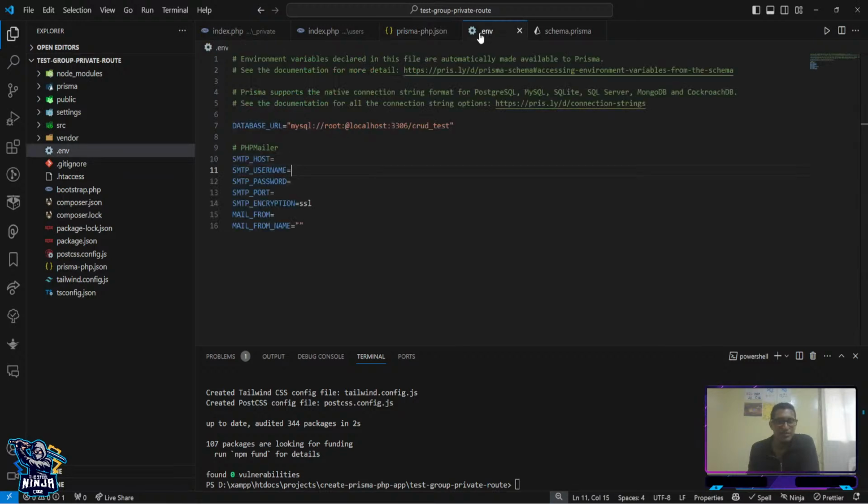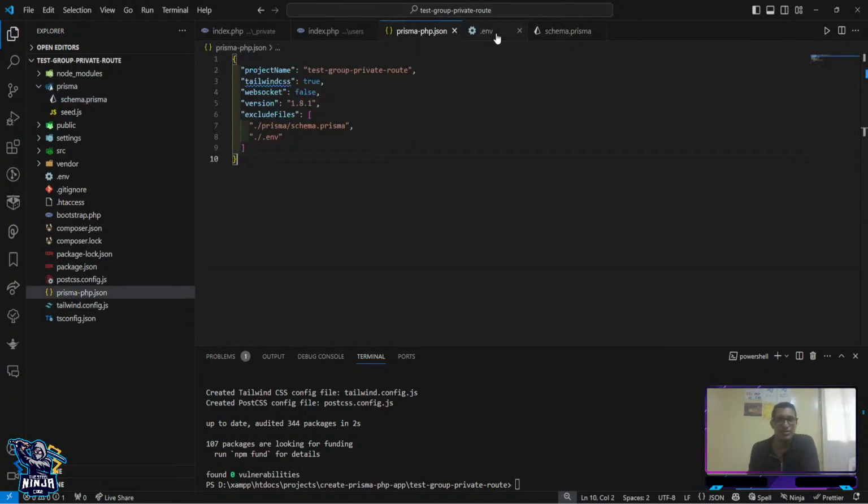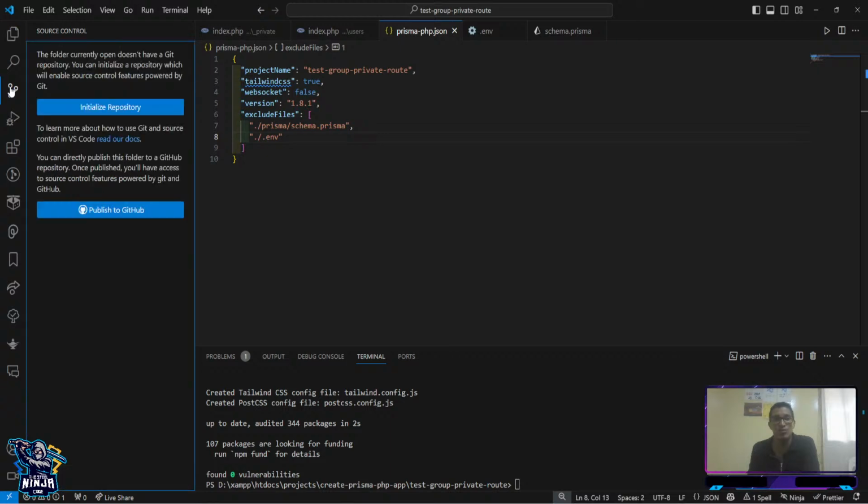Okay, let's go to the env, not touched, schema, not touched. So there you have it. The command is very secure to update, but be careful when you use it, because if you don't exclude files, this is going to override the default files, which include the Prisma PHP environment. For that reason, before you update your project, it's recommended to go to Git and initialize the project repository.